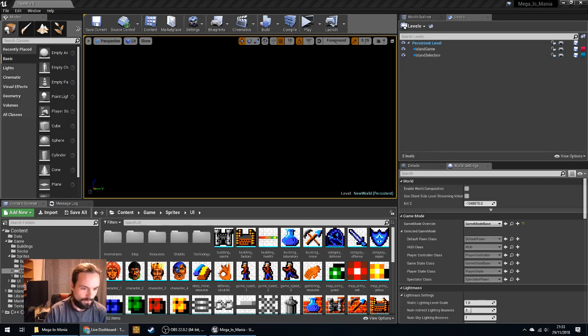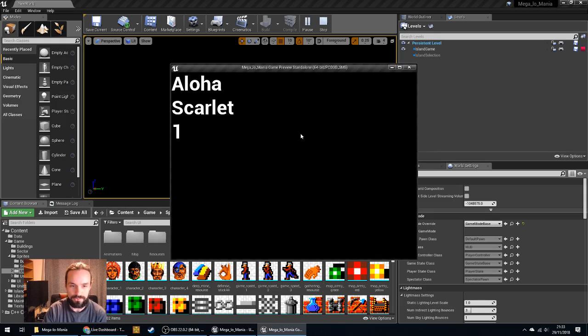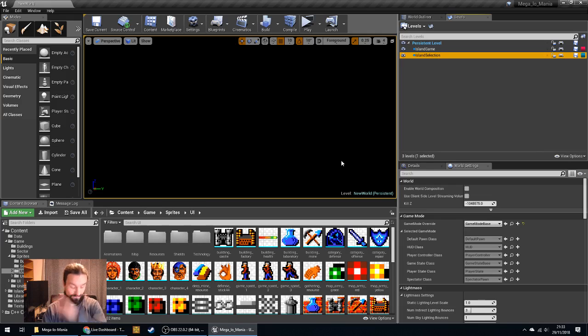So, last stream was Monday, I believe, and earlier on in the week we put together our new game options screen, which is a very basic screen for us to just get into a game with some player chosen options, and then we're just reflecting those options on the next level. So we have the island game and the island selection levels here, where we show the options in one and transition over to the other with the selected options.